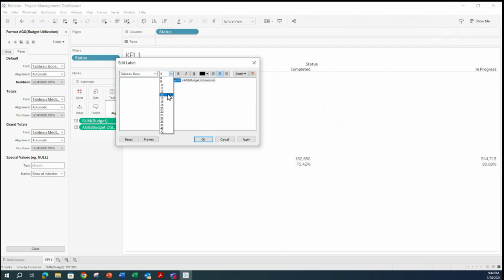Let's make it bigger. I'm going to use 14 as a size, and I'm going to say apply. You see how awesome it did it side by side. Great news. The other thing is, this is still black in color.